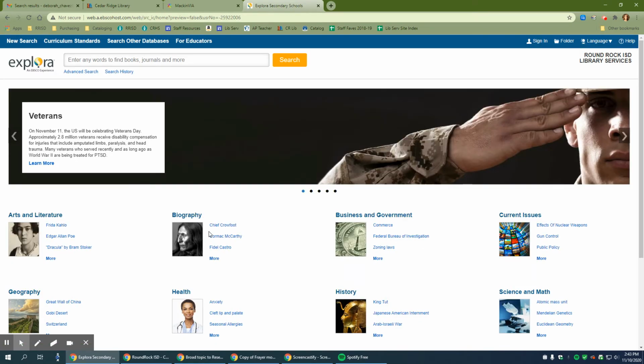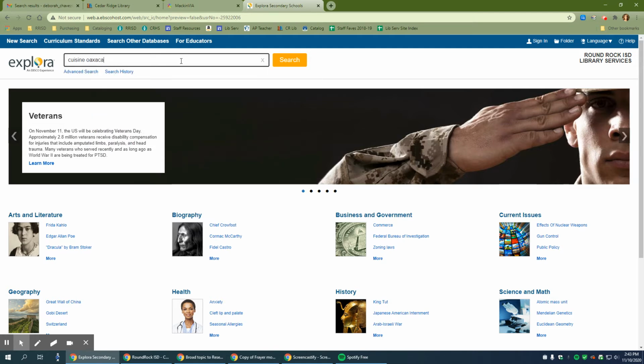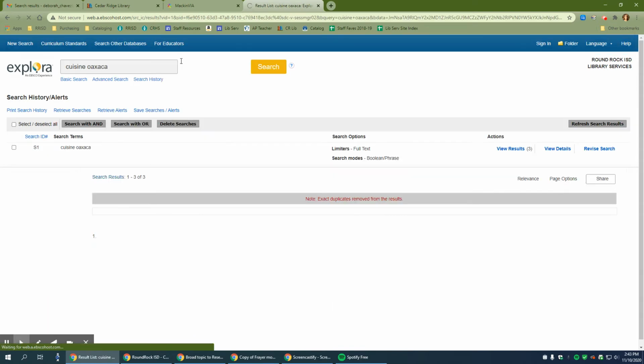I recommend that you go to this one first, the Explora Secondary Schools. Click on that. And all of these are different because they'll have different magazines and newspapers that they're pulling their articles from. So here in the search box up at the top, you can type what you're looking for. All you need to do here is type in the main words that you're searching for. So for example, if I'm comparing the cuisines of Oaxaca and Sonora, Mexico, then I'm just going to type in cuisine and Oaxaca. You don't need to type in a sentence. You don't need and, or, of, the. Just type in the main words and then hit enter.